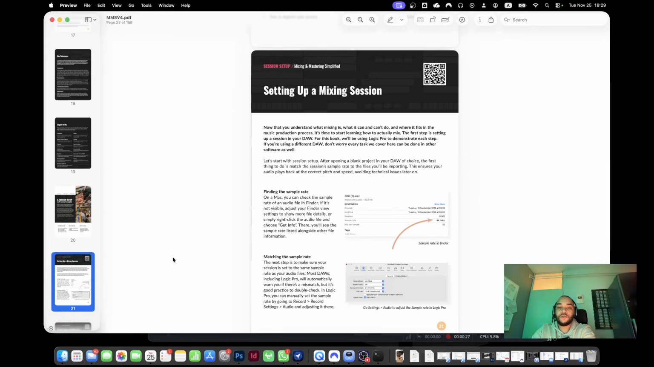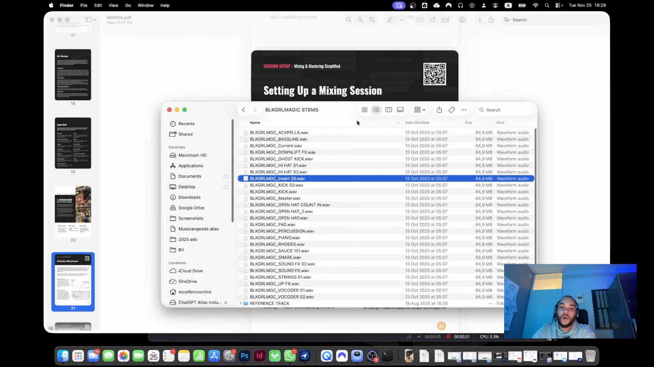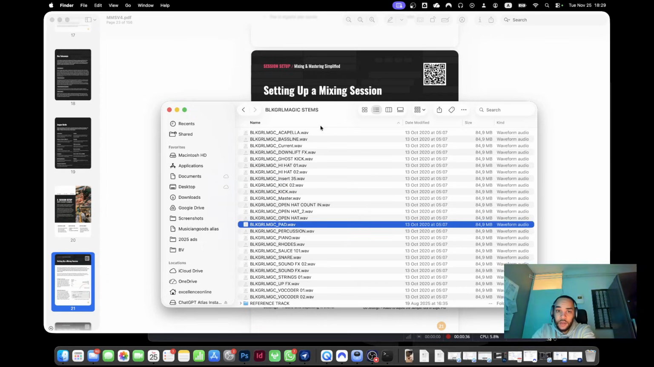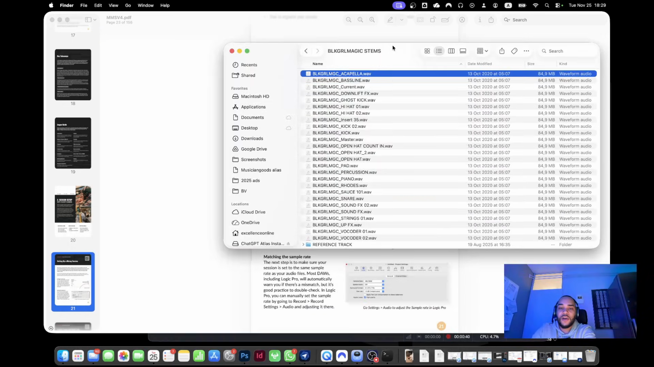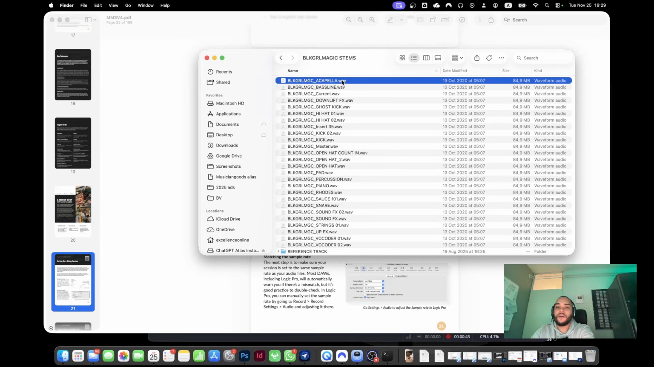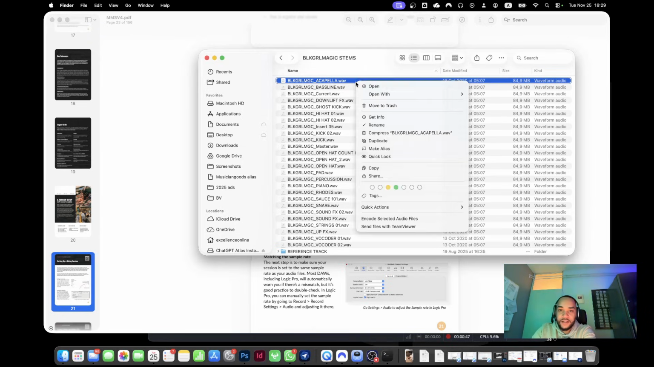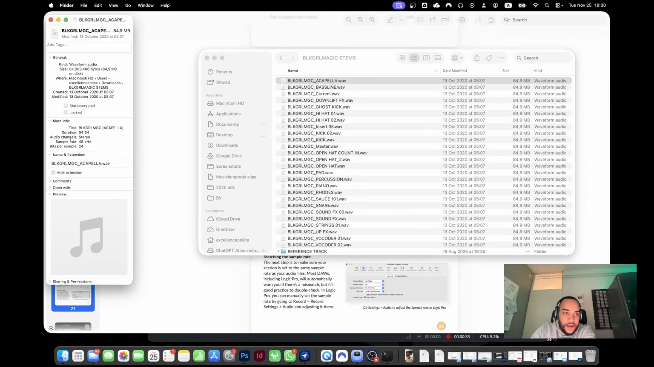So the first thing that we have to do is go into our folder where we have our audio files. I have this project here where I have all my files. And the first thing I want to do is find the sample rate of my files. On a Mac, how to do that is to right click on your file, go to Get Info, and then under More Info, you can see here the sample rate is 48 kilohertz.